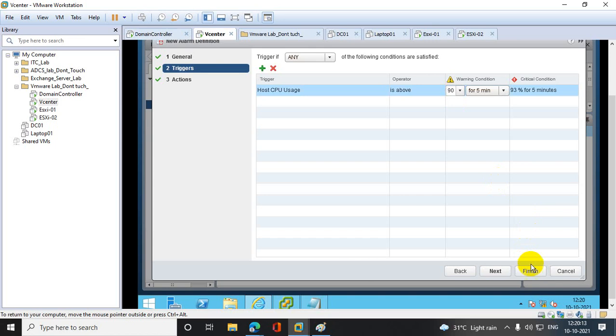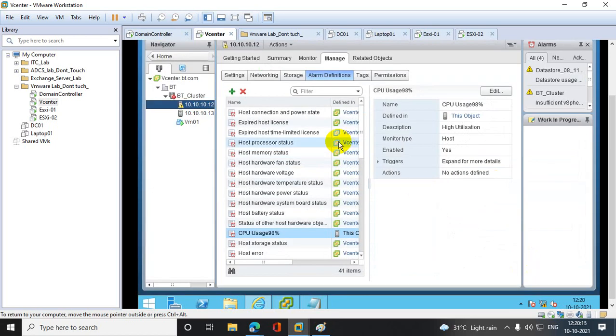Got my point? So I am creating one alert, CPU usage, and I have assigned this for host machines. Clear? So you can edit whatever your client wants, and you can align the alert accordingly. So this is how you can align the alert part. Clear?